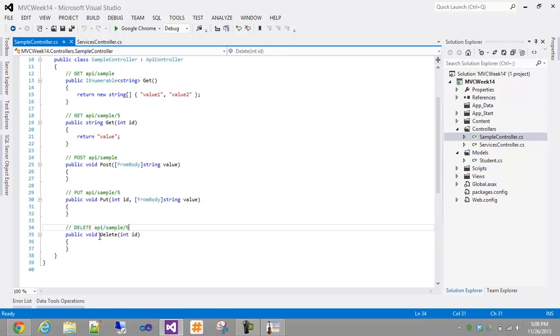Last option, or last method, is delete. So the last HTTP method that we're handling is a delete method, and again it's API slash sample. Using the delete method and passing the number 5 for the ID would then execute this method.